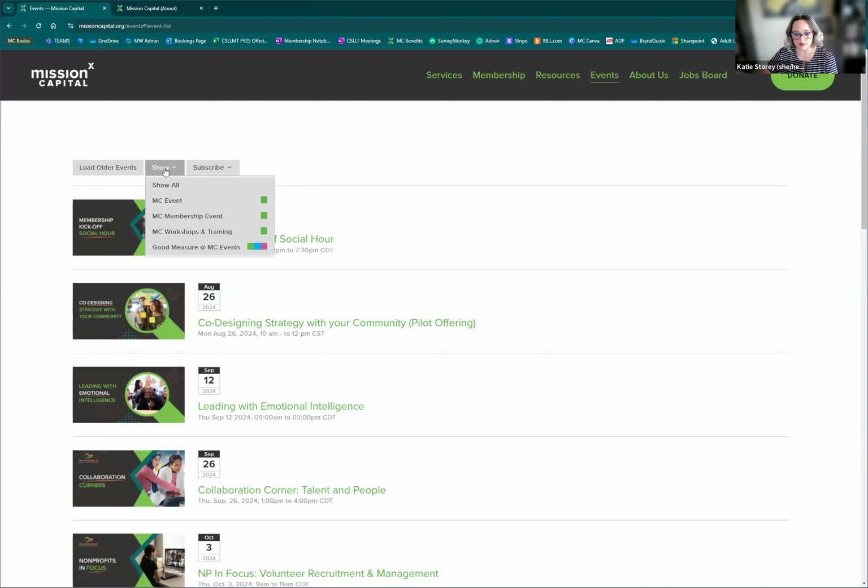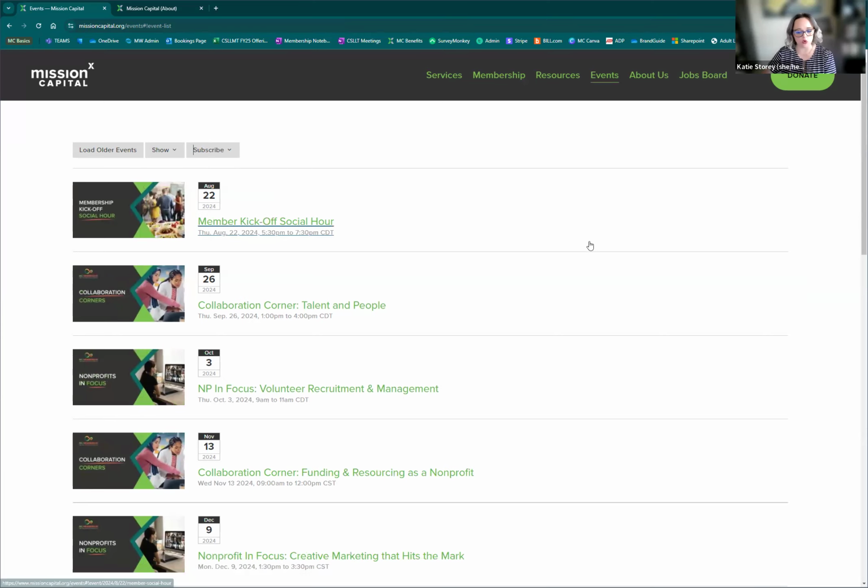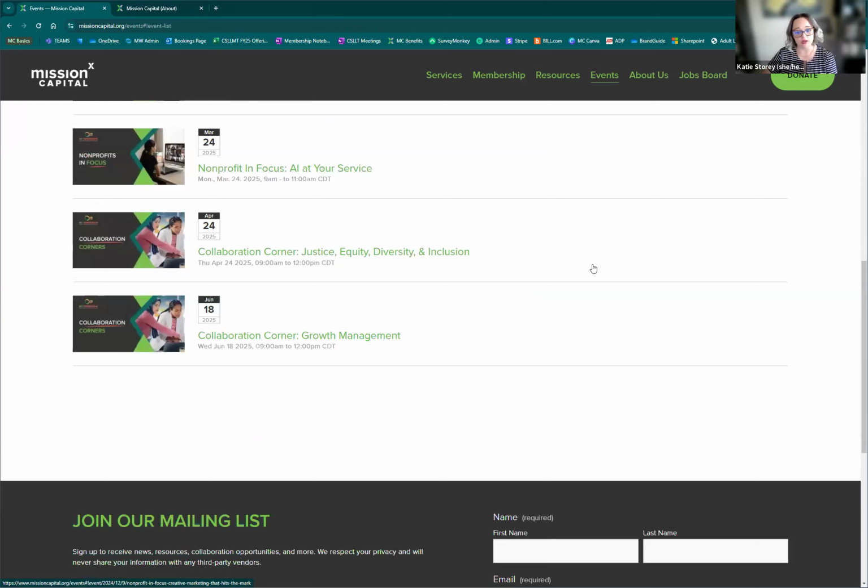You are able at the top to sort by the type of event that you want to see. So if you only want to see membership events, you can click it and then it will only pull up those events that are included in your membership.